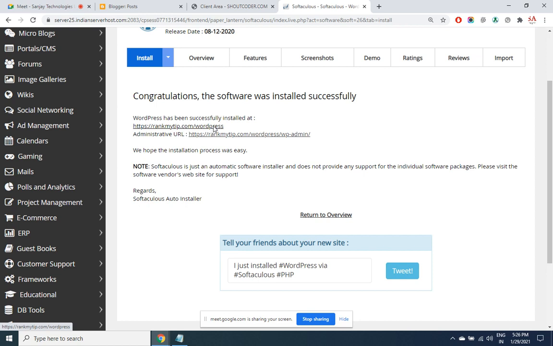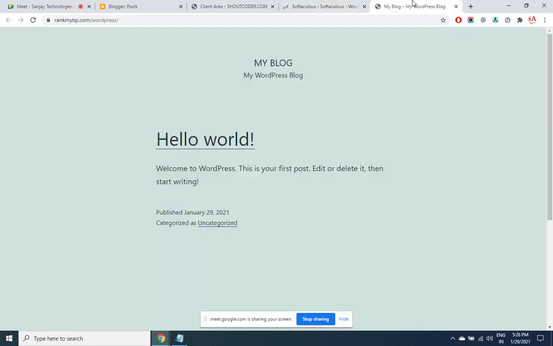This is where my site is now. So this is now running in WordPress. There's a default page, a default theme, which is showing up. We are going to work with this.